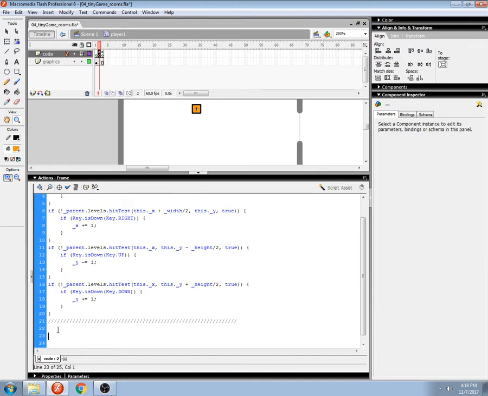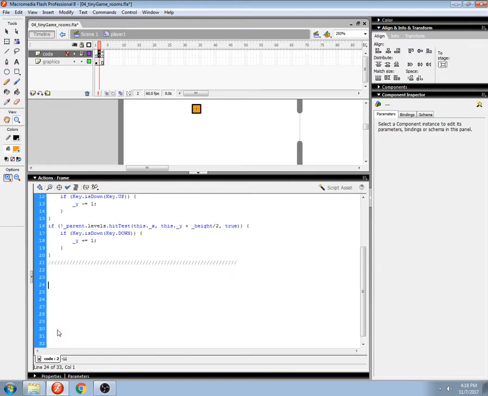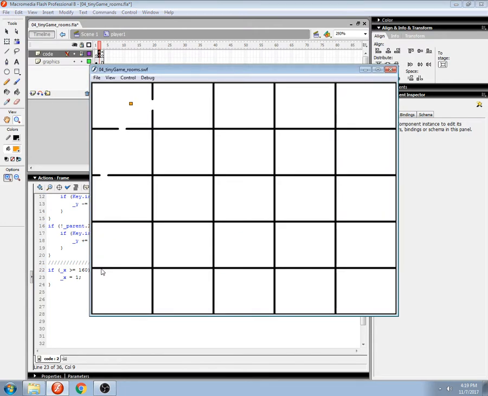So what I want to do now is make it look like you're going from room to room. So first thing to do is write an if statement. If _x is ever greater than or equal to 160, that's 80 doubled, 160. If that happens, I want it to throw you back to the first frame. So basically that's what I'm looking for. That's the first step.